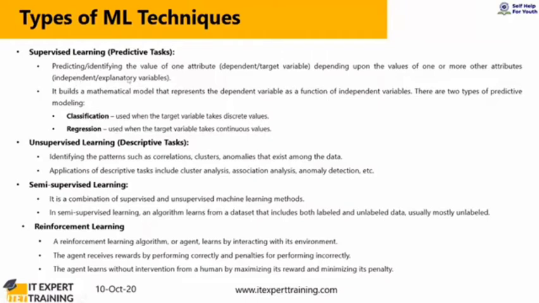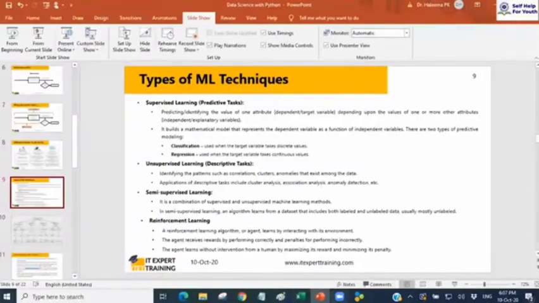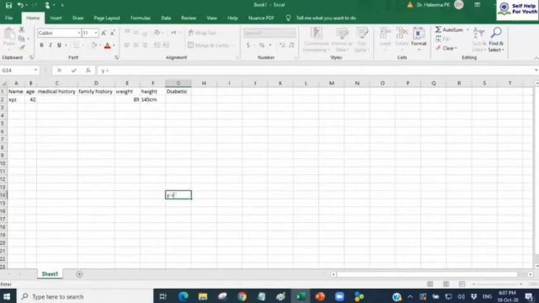The independent attributes are otherwise called explanatory variables, right? So it builds a mathematical model that represents the dependent variable as a function of independent variables. How are you going to predict the value of the dependent variable? If it is a linear kind of representation, you can always express, if y is the dependent variable, ax plus b or mx plus c, whatever it is.